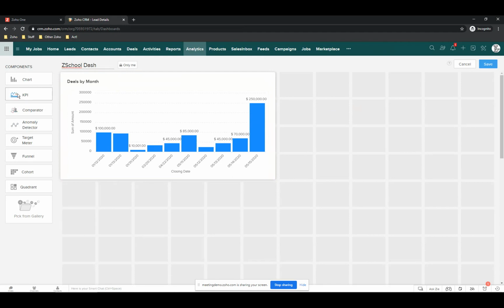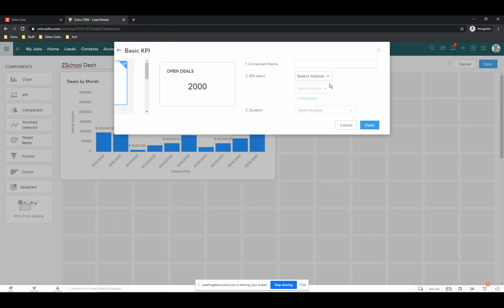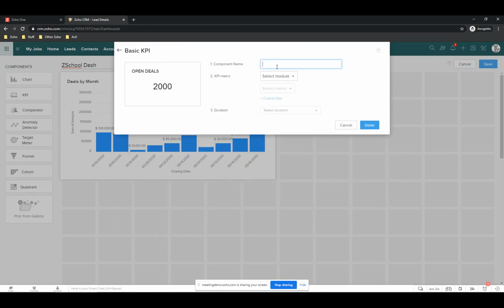There are some other things here. For instance, a KPI is just a widget here. These are key performance indicators. So I could say, you know, the number of open deals is 2,000. So we'll pick that. Open deals. Again, I pick the deals lead. I count them. That's all I need to know.